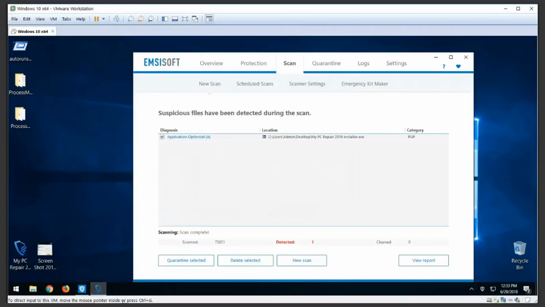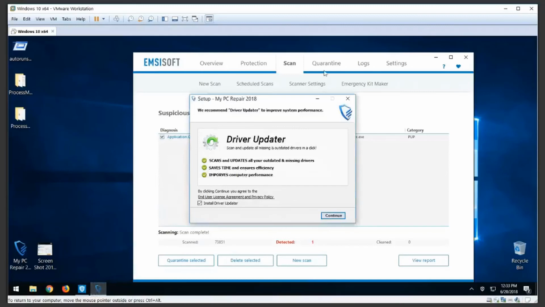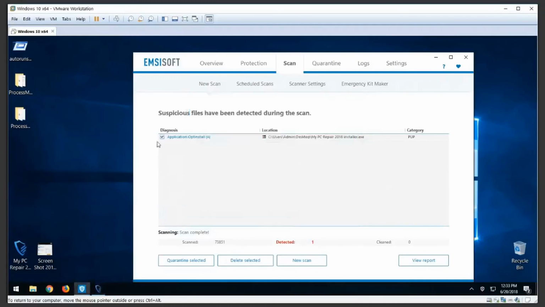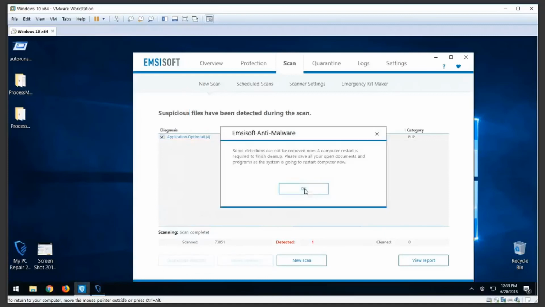I'm not going to quarantine this yet because it's running. I could close it. It won't want to. That will require a reboot because the object is still running. As you can see, some detections cannot be removed. The computer restart is required. I'm sure you all know what a computer restart is, and I'm not going to show that. So that was it for our demo today.